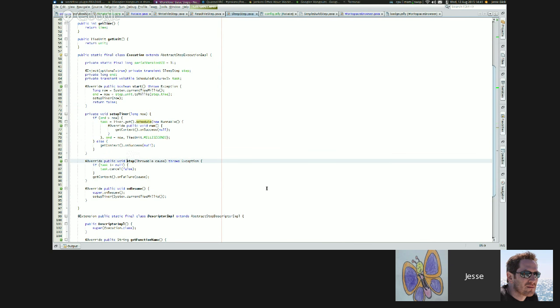You also want to implement the stop method. This is in case the user clicks the red X button on a build and they want to stop it. Then we want to cancel our timer task and tell workflow that the step failed, that it was aborted.